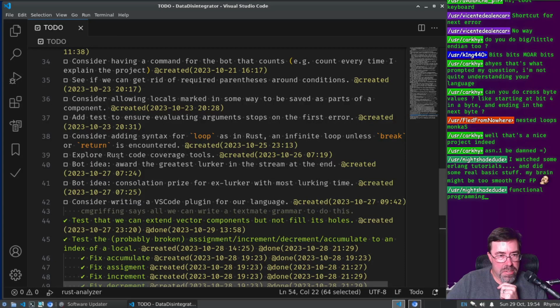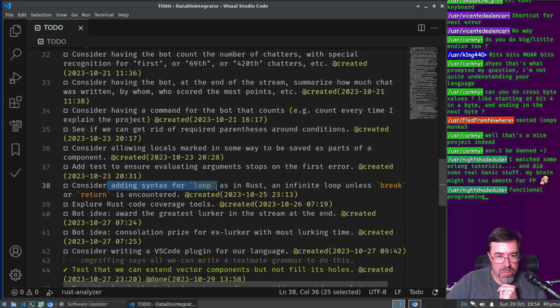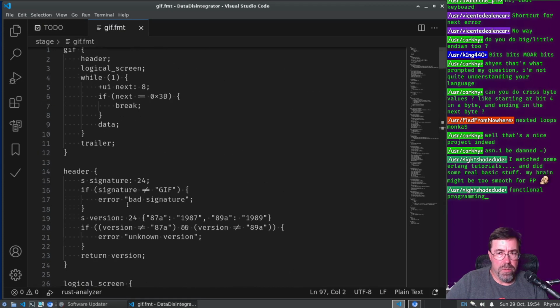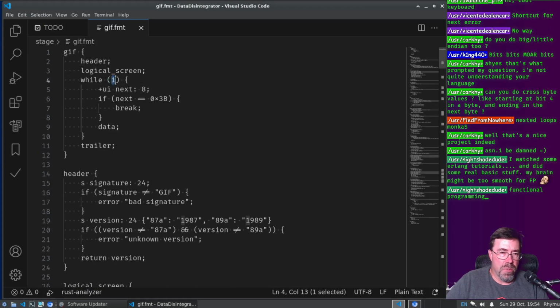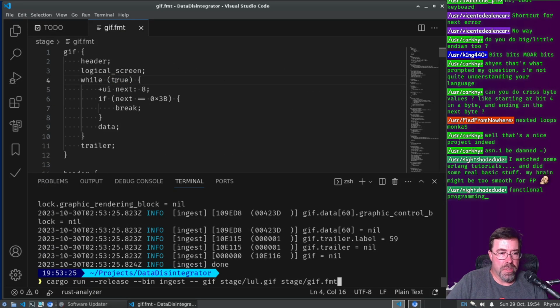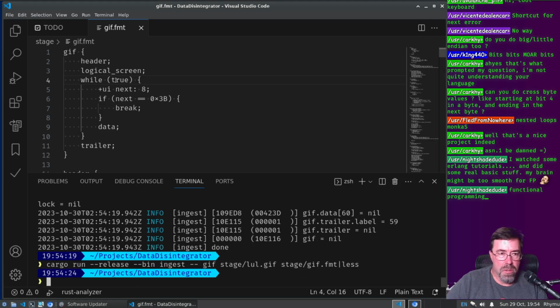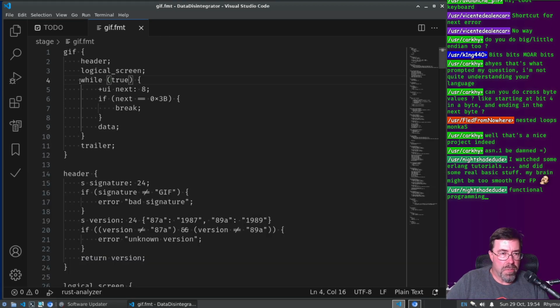We have some bot ideas. Consider adding syntax for a loop, as in Rust. Okay, that's one thing we could do. Then I won't need, like, while. I have this while one, right? We can turn that to while true. That should still work, right? Let's do the less form of that. Yeah, see, it still works. But it would be even better if we just said loop, right? So an alternate loop syntax.